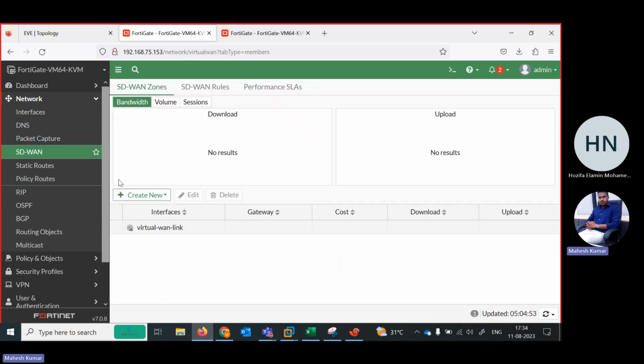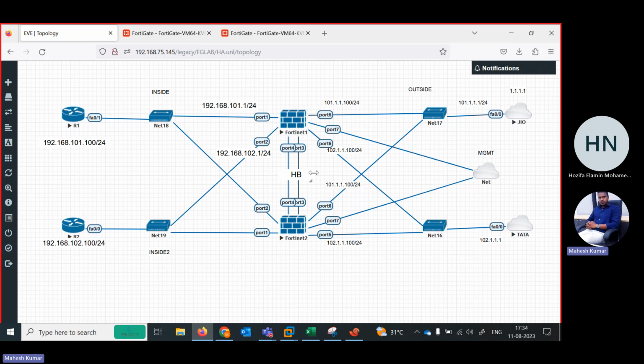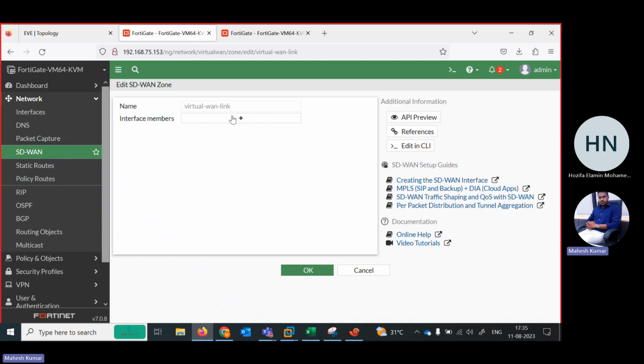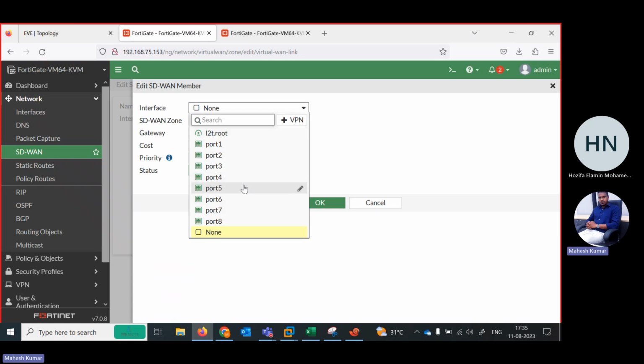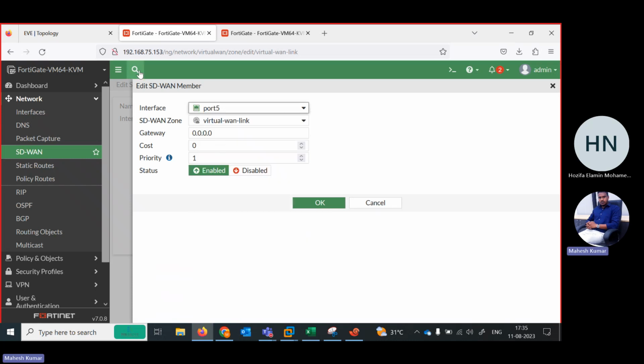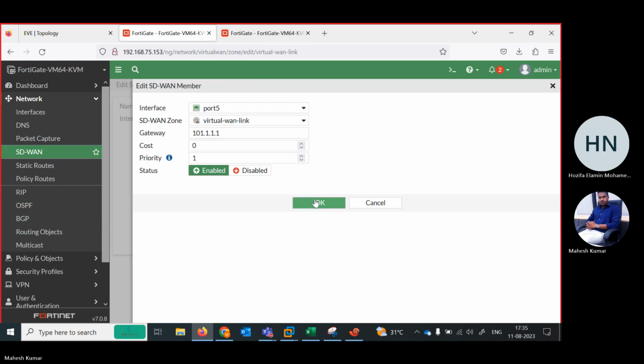So SD-WAN, how many interfaces are connected? SD-WAN is kind of like an EtherChannel, where we merge two physical interfaces under one logical interface, a logical channel. So port number 5 and port number 6 we are having, right? So port number 5 first. What will be the gateway for that? 101.1.1.1, right? So this is 101.1.1.1. Fine.